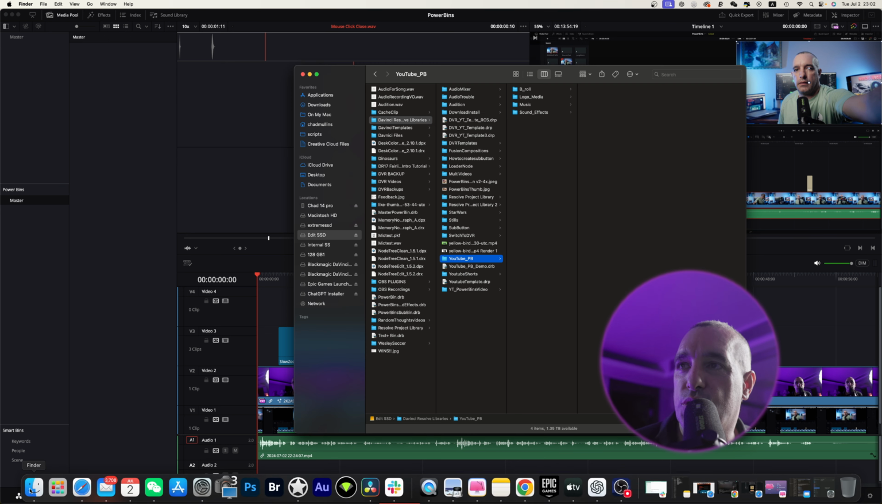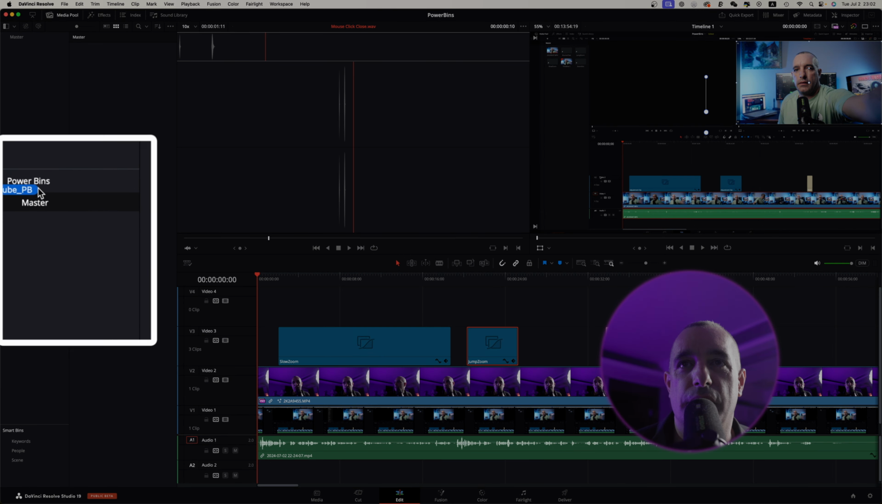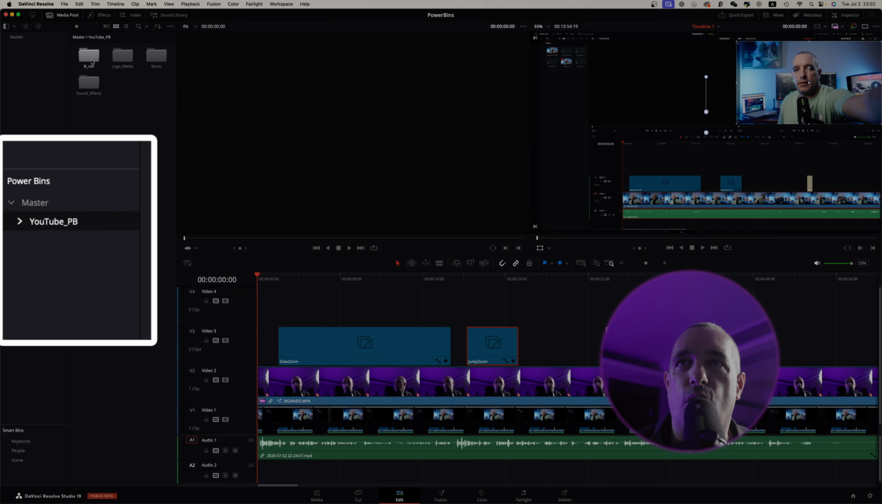Now I'm going to grab it from here and I'm going to drag it all the way to the first column under the master, the power bins. I'm going to drop it there. And now you see it has created a subfolder under the master, which has this. And if I click on that specifically, now you can see I have all 4 of my folders. I can also click on this little arrow to drop it down and see my folders there.